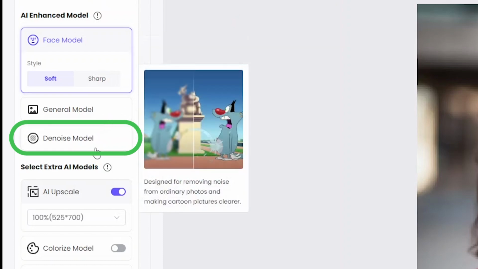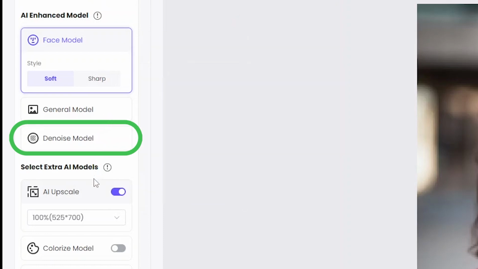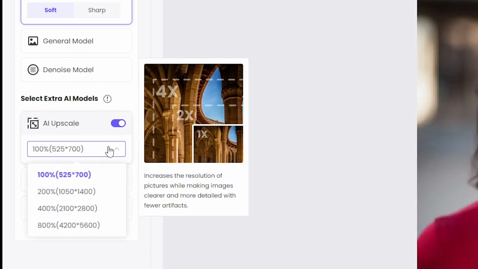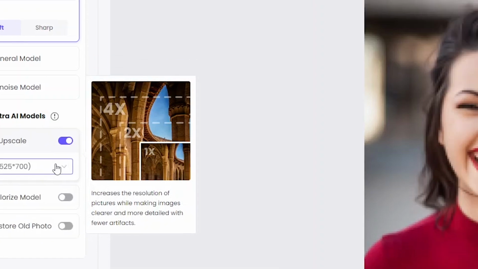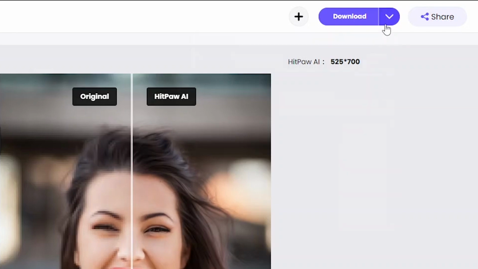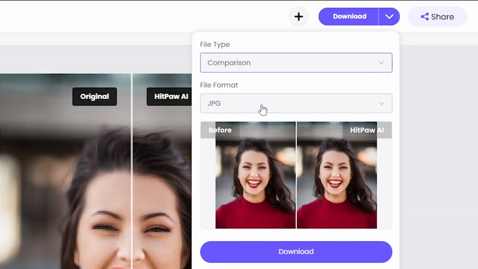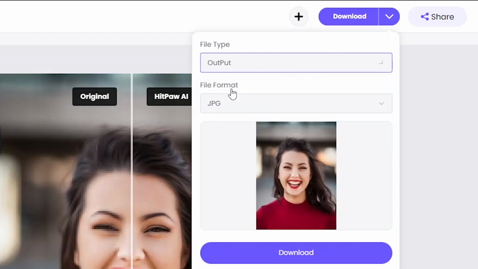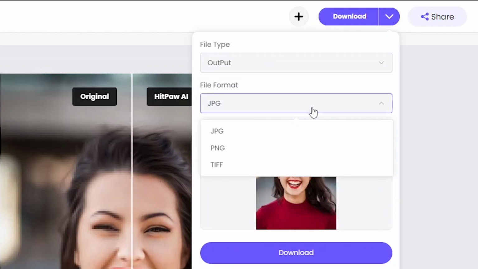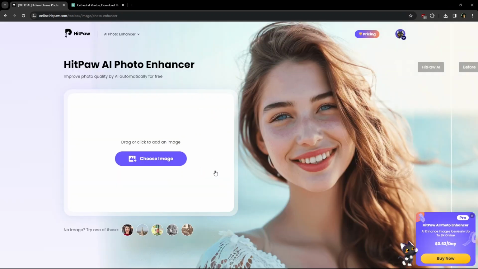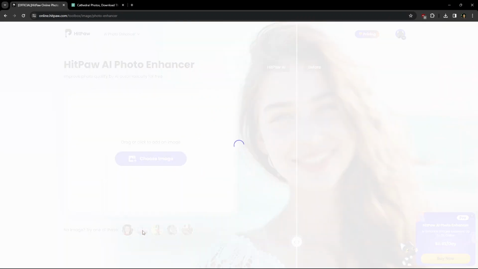Denoise model to remove noise. AI upscale which can upscale the images up to 8 times. The file type you can save, which includes a handy comparison option. The formats in which you want the images to be saved. Here you can see some more examples on the site.